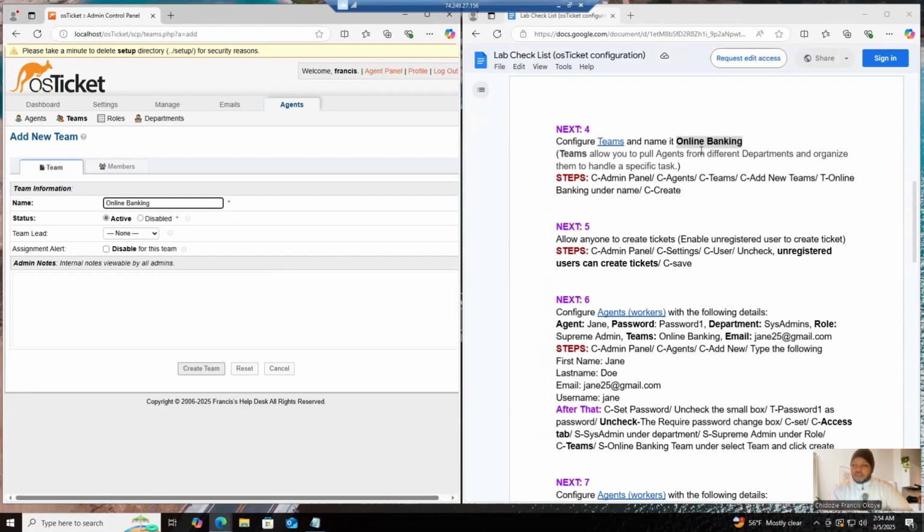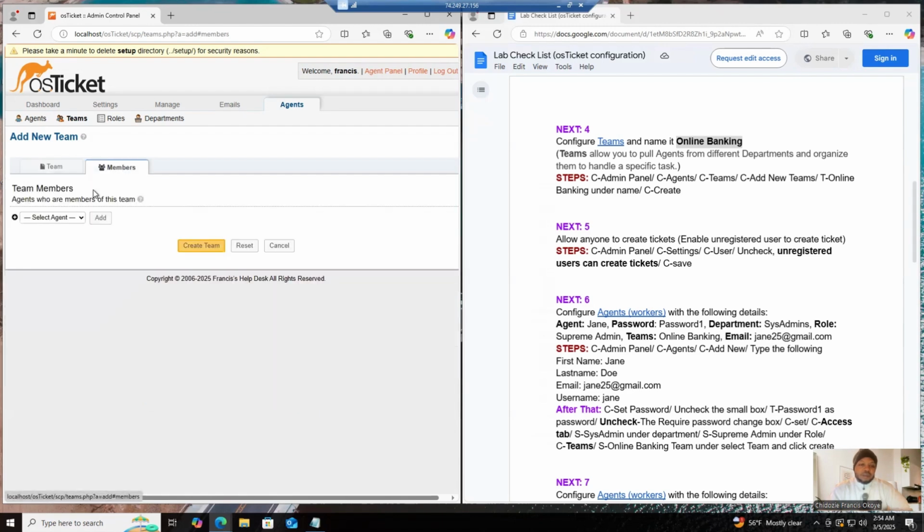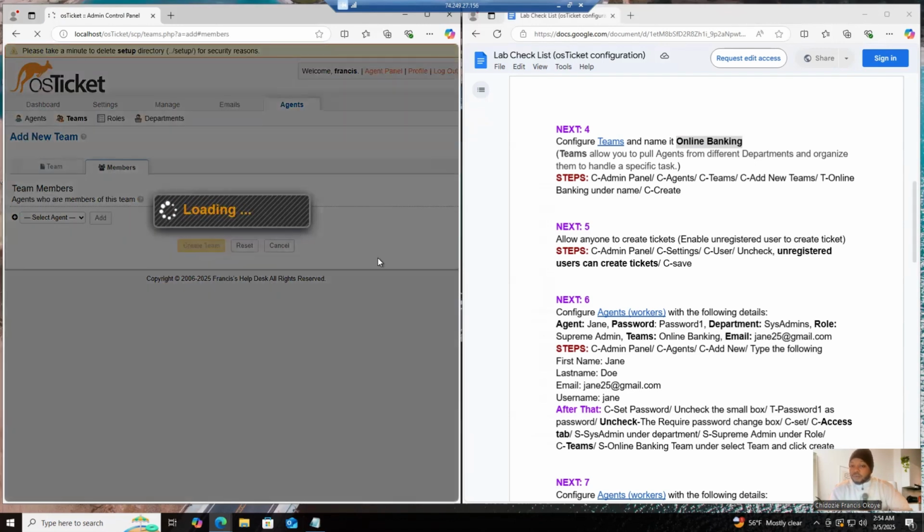Name it online banking. Just leave the other fields. For members of this team, we're going to get to this when we have agents physically present with us. We've not created agents right now, but we're going to create them in a future video, and when we do, we're going to come back and add them. So for the meantime, just say create team and then we get moving.